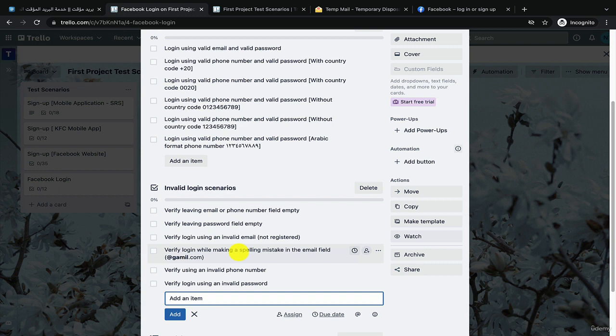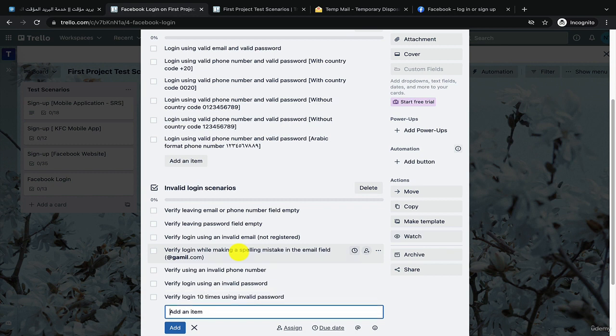If you make a mistake in writing the password more than one time, an error message should appear, whether to encourage you to click on forgot password and he sends you a link to your email in order to reset your password. So verify login 10 times using invalid password. Of course, this in Facebook. If this is a banking application, for example, you just have 3 attempts.